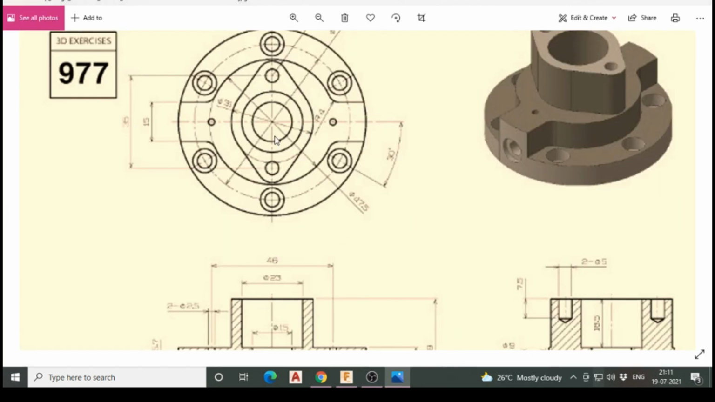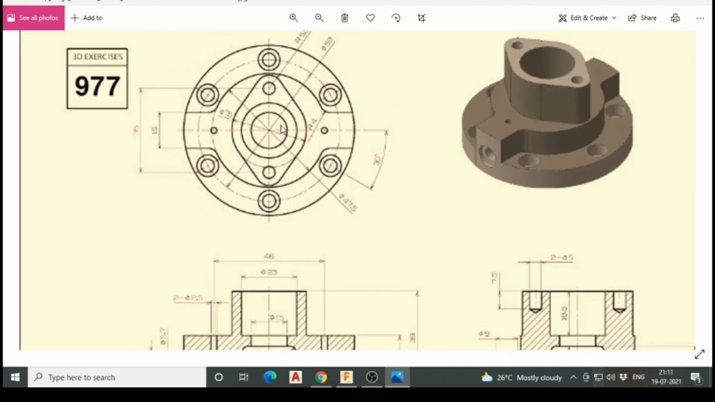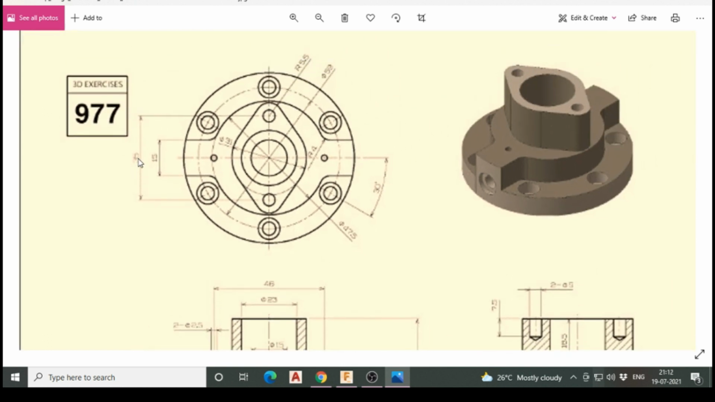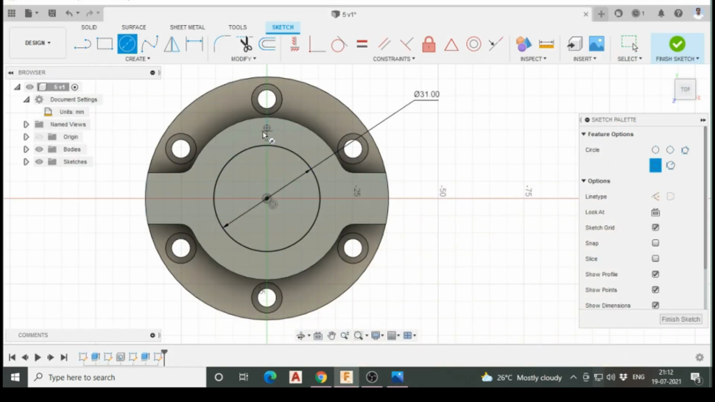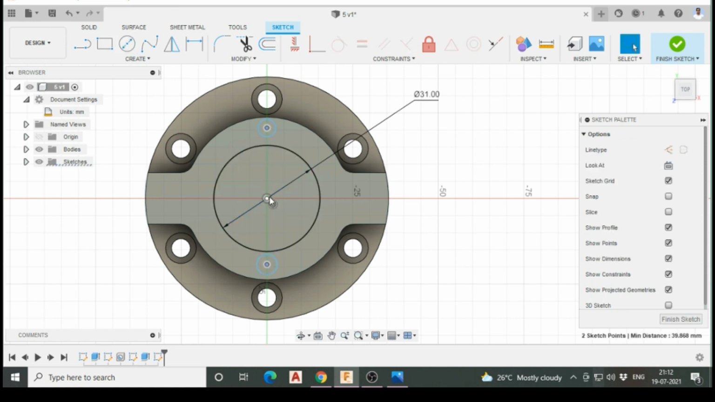Okay, so let's consider it 31, and then we had two more holes over here and here, and the size of those holes are 5.5 and 35 or 36 millimeter apart. So we'll create two holes, one on the top here and the other on the bottom here, and we'll make sure that all the three points are on a single line.